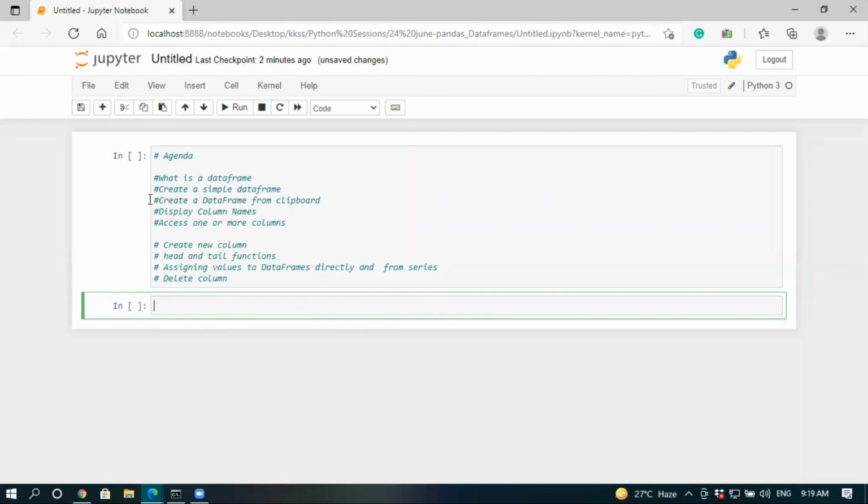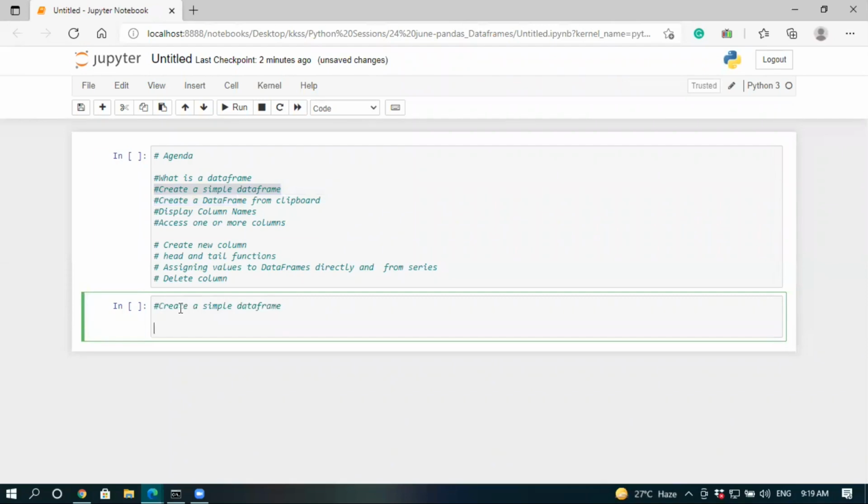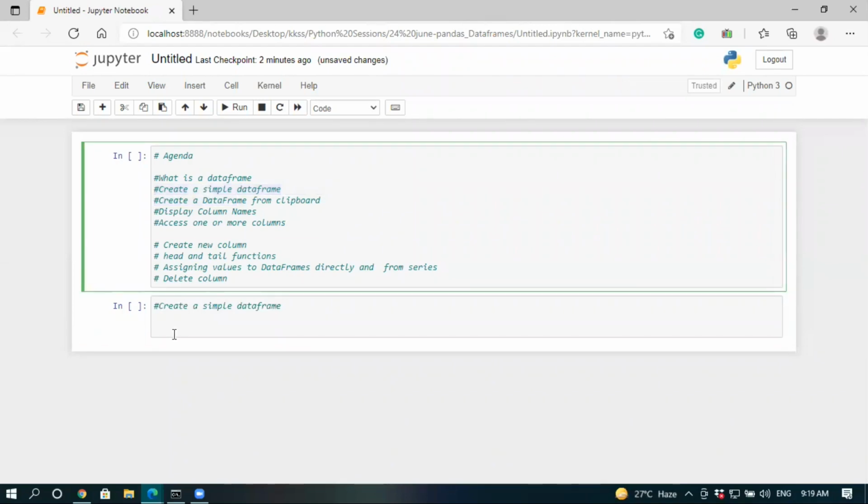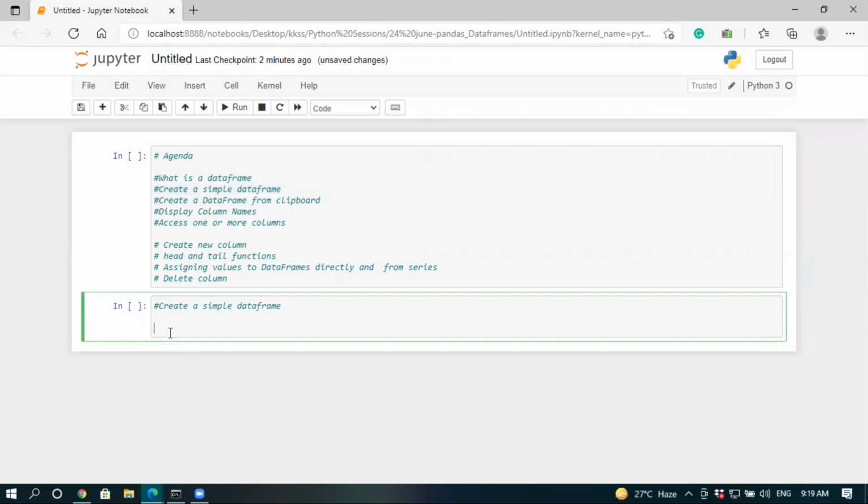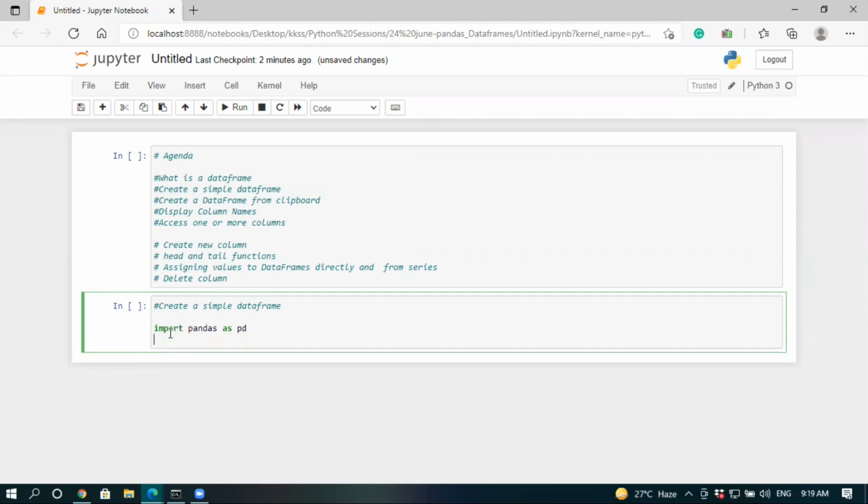Now let me just quickly create a sample data frame and show you. For doing that, we obviously require to import Pandas. From Pandas, we'll import data frame as well as series. So we'll just say import pandas, and from pandas import series. We'll import series because we will be using series as well. Then we'll import data frame. So we'll import pandas, and from pandas we'll import series as well as data frame.